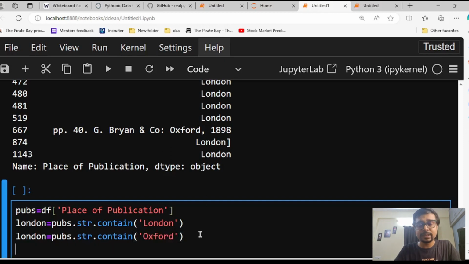Okay, both the things are there. Now is your last part. How do you merge these two data? Okay, I have London, I have Oxford. How am I going to merge it? For that, I have to do some operations. Okay, what is the operation?